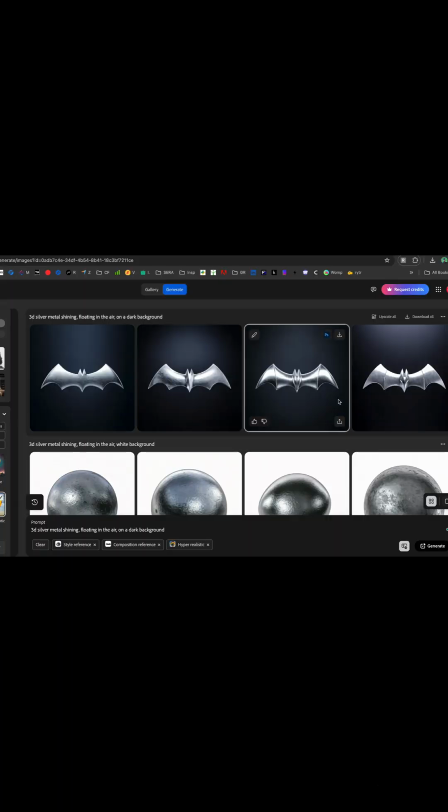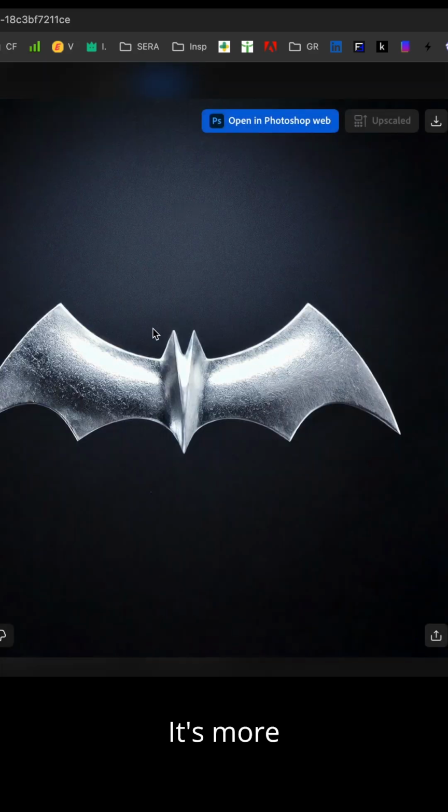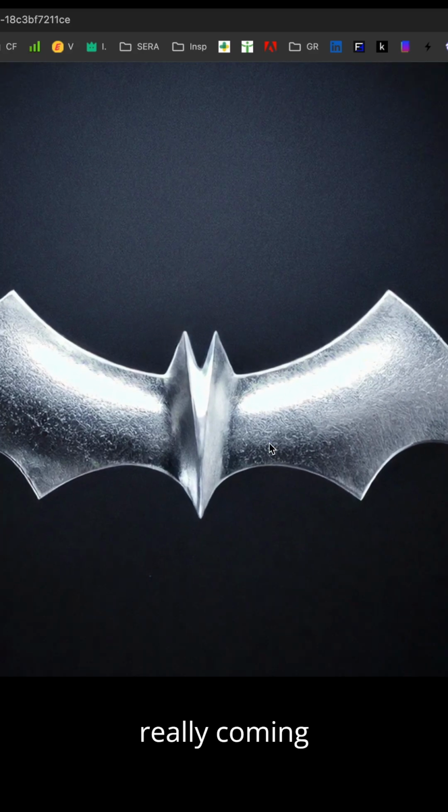So there you go. Images. So I think after upscaling, I'm liking this option more. It's more detailed. As you can see, the texture is really nice, coming out really nice.